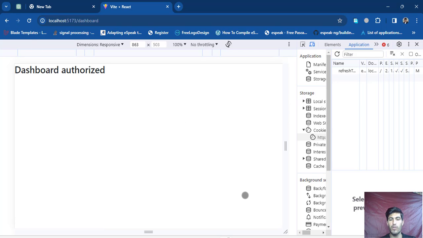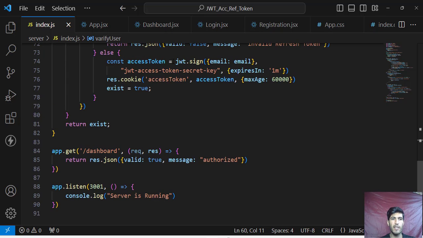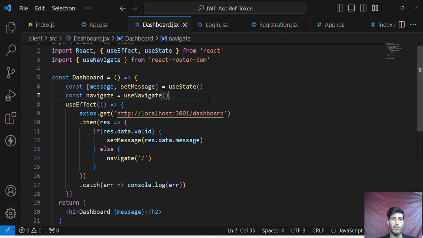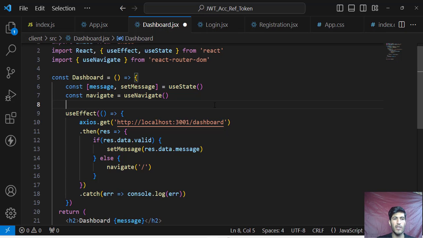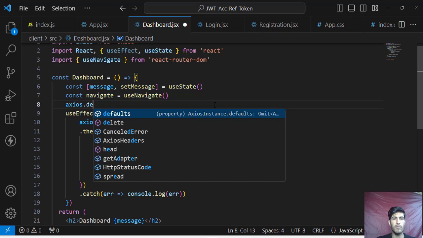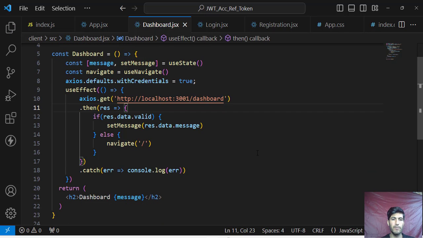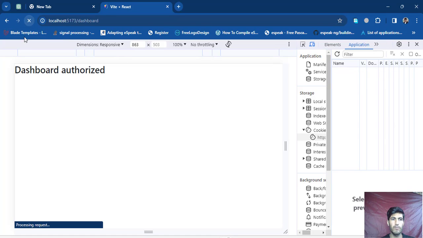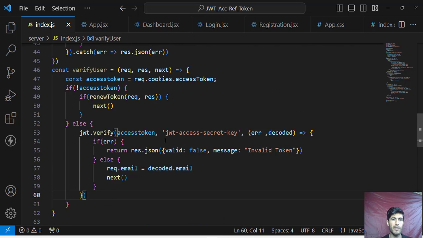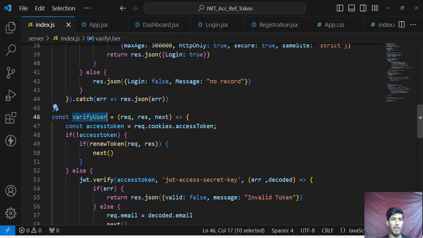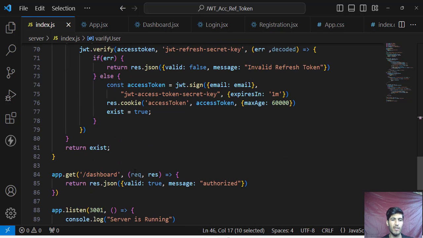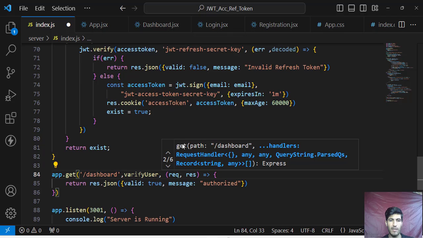Now the access token has not been stored. The reason is that from the dashboard we should use this access. Let's use axios.defaults.withCredentials is equal to true. Save it. So we will try it again. I think I didn't use this verify. Yeah, we didn't use this verifyUser middleware. So let's call it. Sorry, we will use that here. Let's save it now.